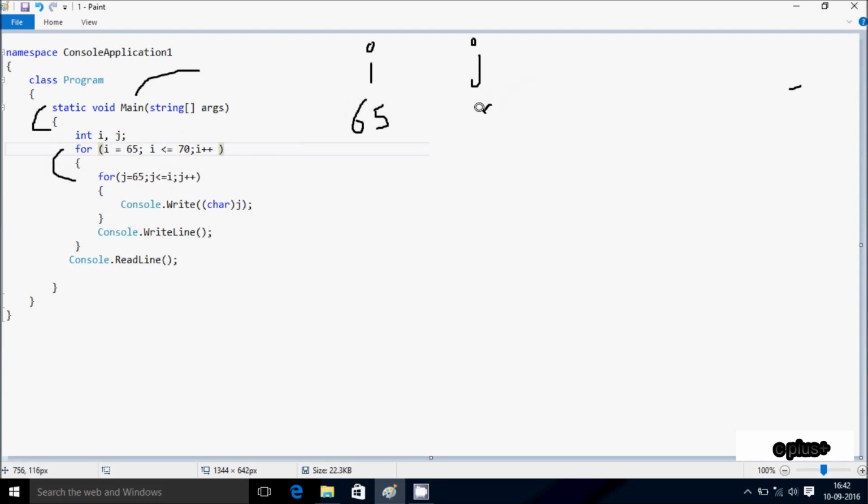j also starts from 65, and here check the condition j less than or equal to I. So 65 equal to 65. Condition is true, that coincides. Here Console class Write method. So the j value here receives 65, and 65 is converted into char. The ASCII character of 65 is A, so that prints A.